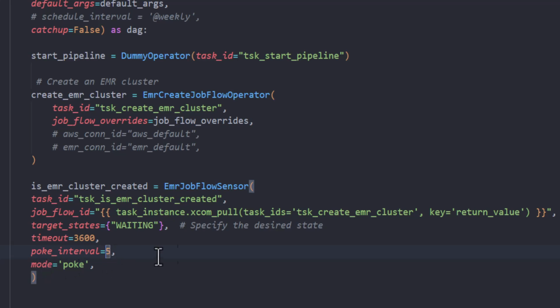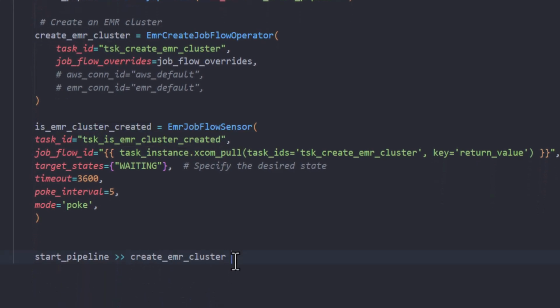Okay, so you can specify the desired state. You can say waiting or whatever state that you want. Then the mode, I want it to be poke mode, right? Even though poke is the default, I want to put it here so that you guys can see it. Okay, so now I will set this dependency right here. Very good, guys, very good.